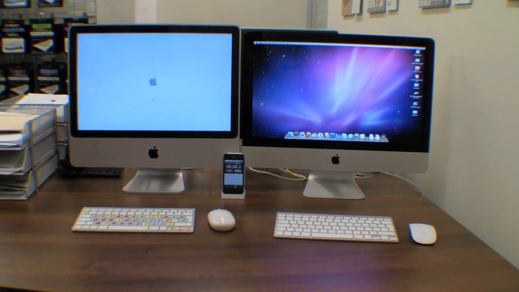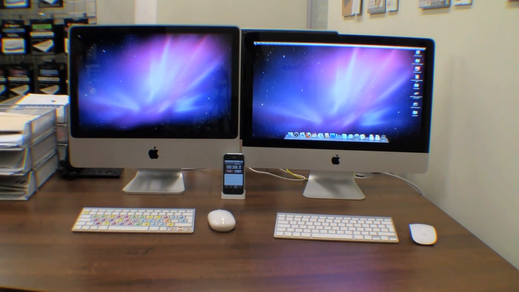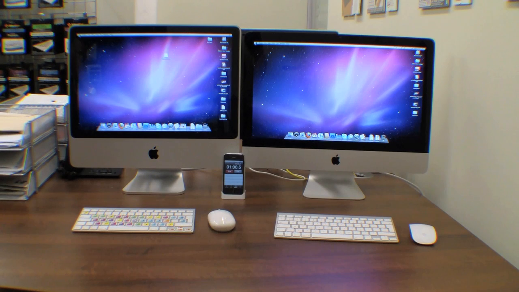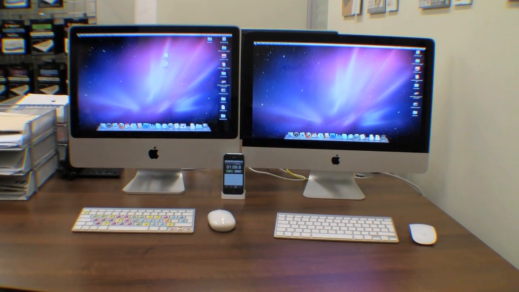The older iMac is still booting up. So 34 seconds was the speed of the new iMac. The older iMac is still going, nearly there. Look at this, still loading up. You can't quite see it, but it's still loading up the toolbars in the top. There we go, and it's done. 1 minute 6 seconds is where we're going to stop it.